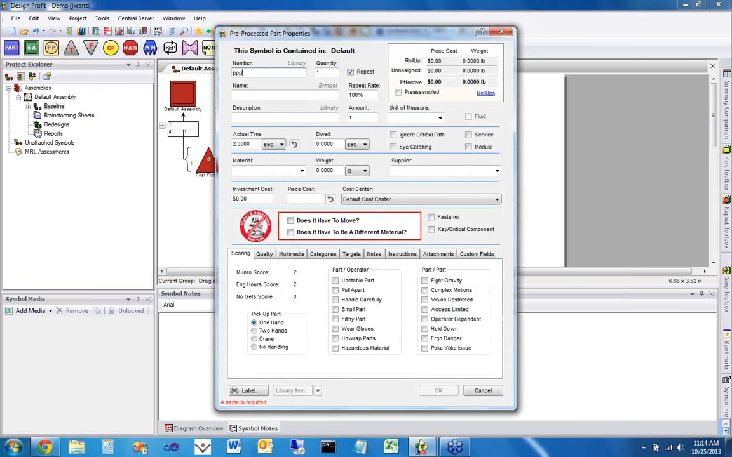The next symbol here is a preprocessed part. Let me add one of these. Preprocessed part. Again, same kind of scoring stuff. Just about everything's the same. I forgot to mention this on subassembly, but for these guys that can be broken down further, you can define a cost center. Right now, I only have one in my list, but maybe you have different ones on your plant floor. Maybe you have different levels of operators doing things. That's where you would handle something like this.